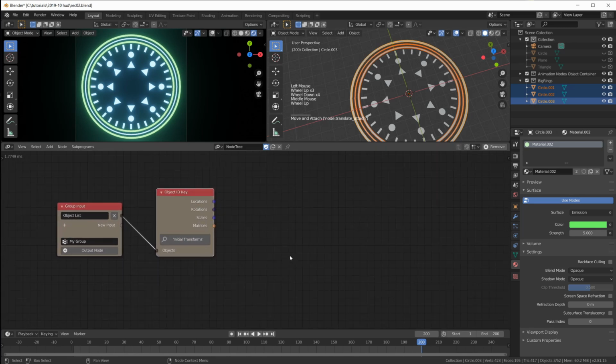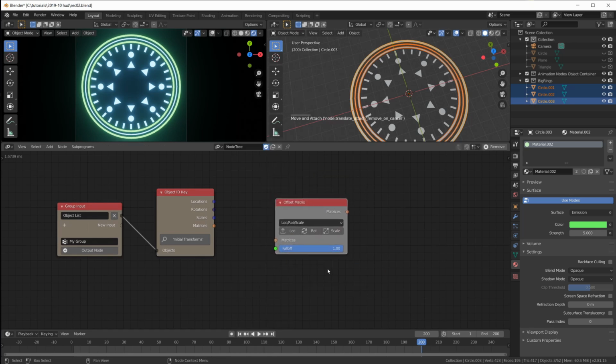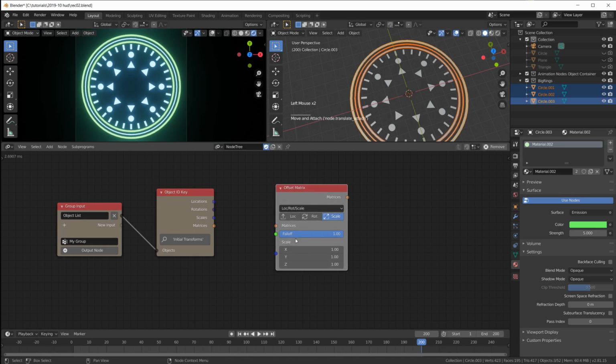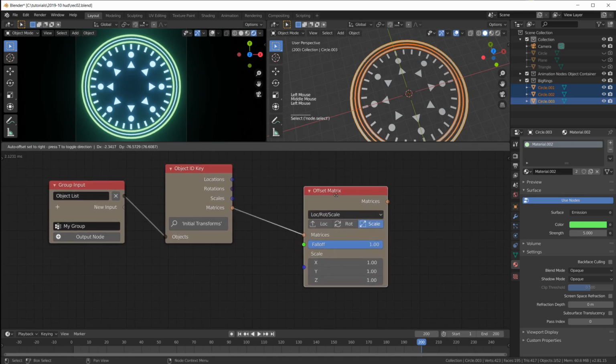Okay, now the bouncing in effect we can simply do with an offset matrix node, because here we can use the scale and we can plug in a fall-off here. So here we have a list of matrices, and here we're going to create a fall-off.